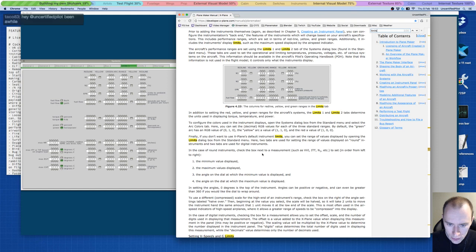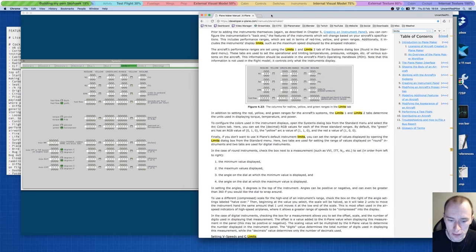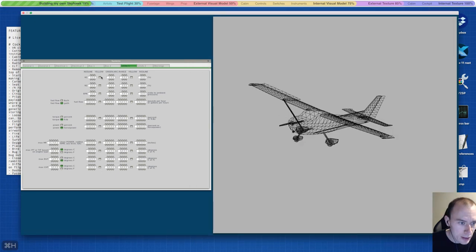In the case of the round instrument, check the box next to the measurements. Yeah, but that's in the other menu. Okay. Very, very useful, because I have no idea what this means. Yellow. Or the checkbox, at least.